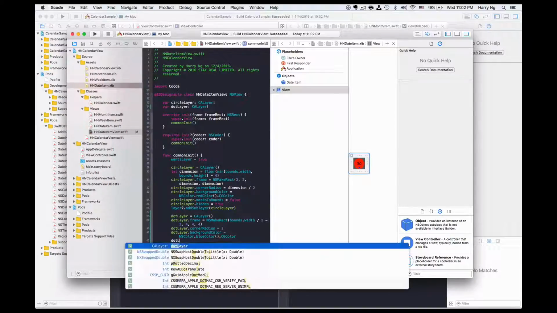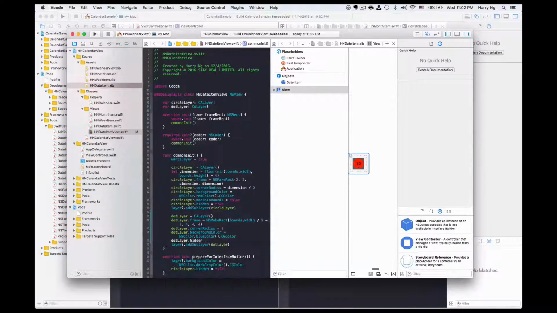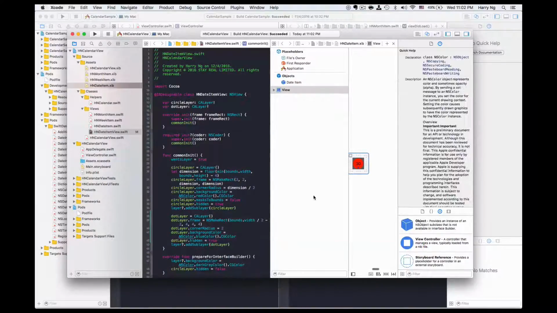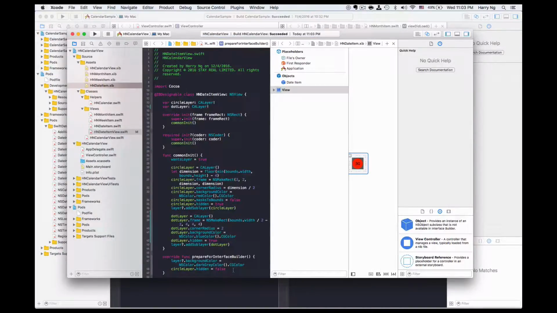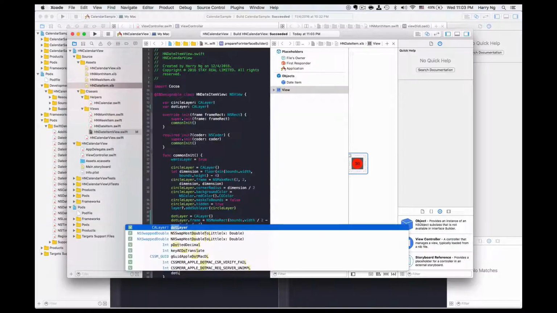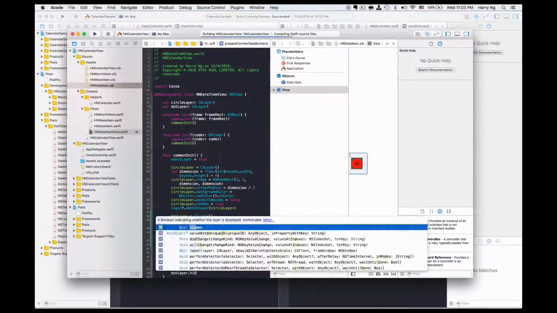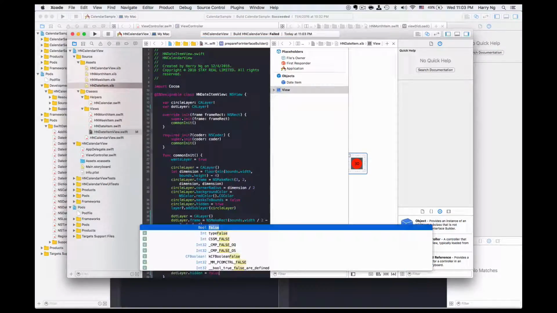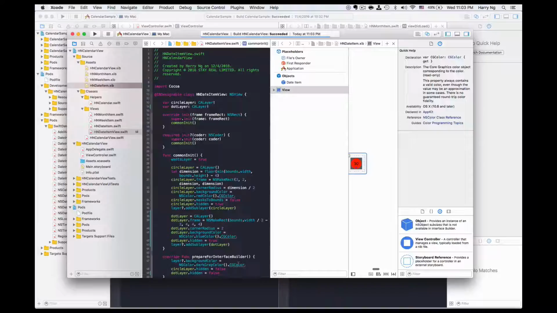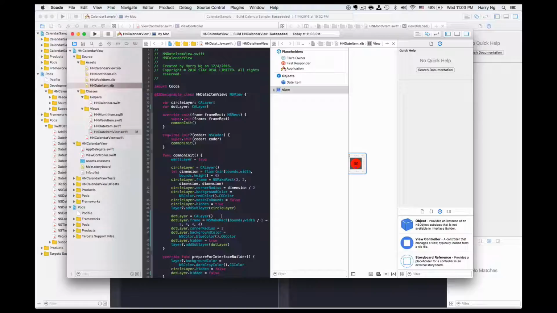Again, I'm going to turn this dot layer to hidden by default, so it won't show up. But for the development purpose, I still want to see it. So I'm setting it to show in the prepare for interface builder method. So we have set both layers, and now it's time to configure when to display the circle and the dot.